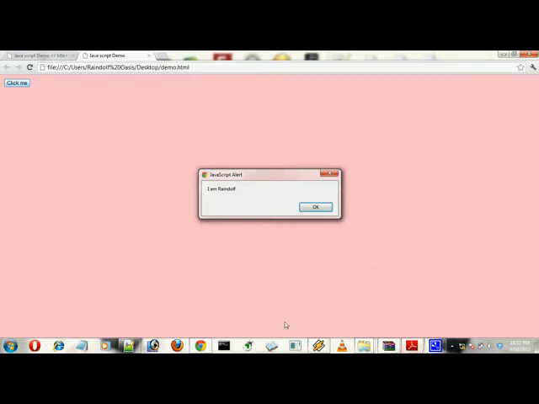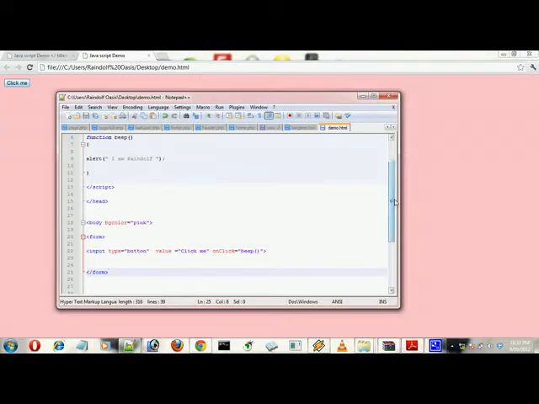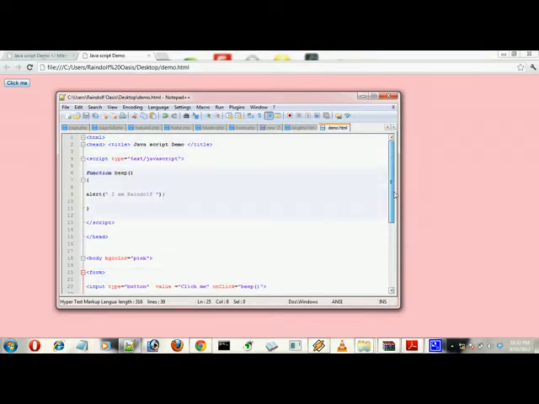So let me go back to the code for you to understand what is going on now. We created a form with the input type as a button, and we told the value of the button to be click me, and once the person clicks me, it should call the function. So on click, it will just call the function beep.